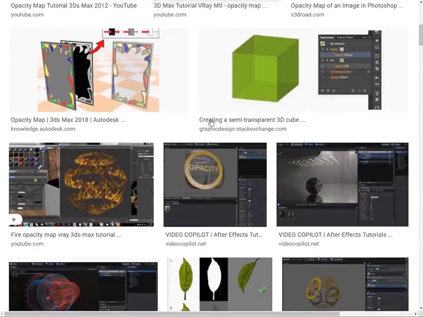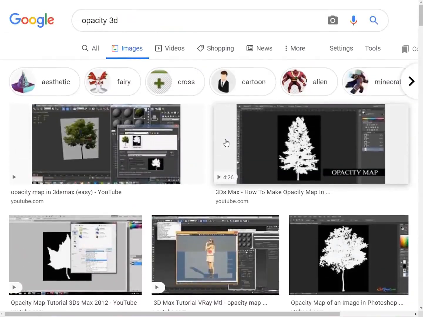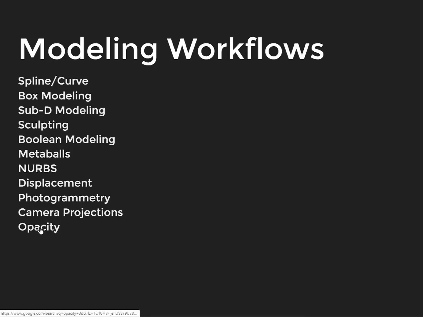And the last thing is just opacity. So it's important to know this too, where if we have things like leaves and that kind of stuff, we don't want to model this. We just want to use an alpha map. So a black and white map that is going to be then used to cut out a surface. So now you're not actually polygon modeling it. You're just using an opacity map.